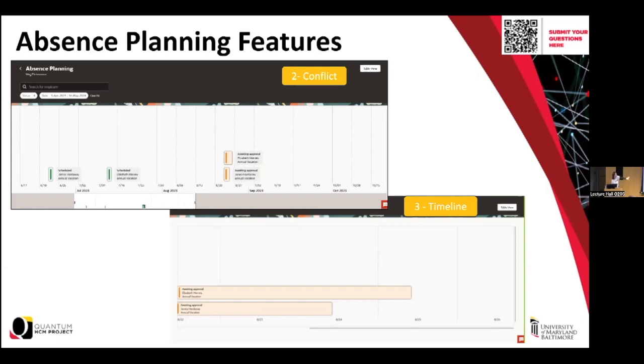And then we have the timeline view. The timeline view is the same information, just in a better view. I feel that this is going to be a life changer for line managers. You will no longer have to go into Outlook and see your employees' requests of leave, who's going to be in, who's going to be out. You're going to be able to see all of that on one screen.